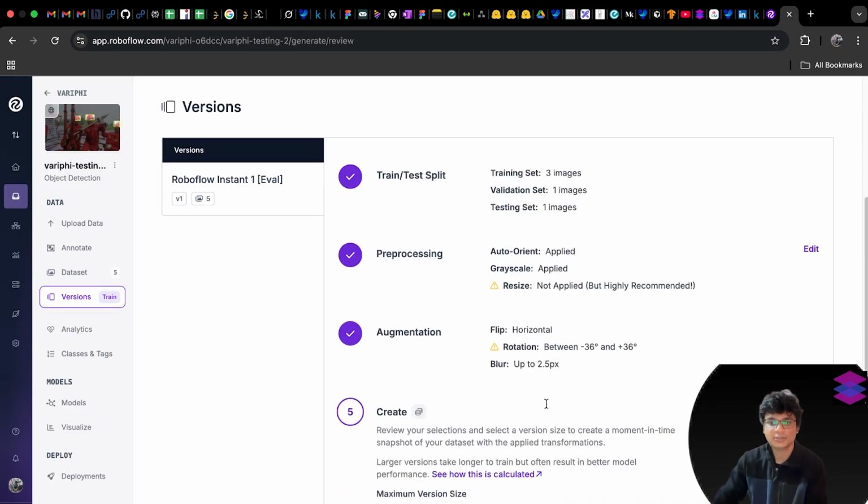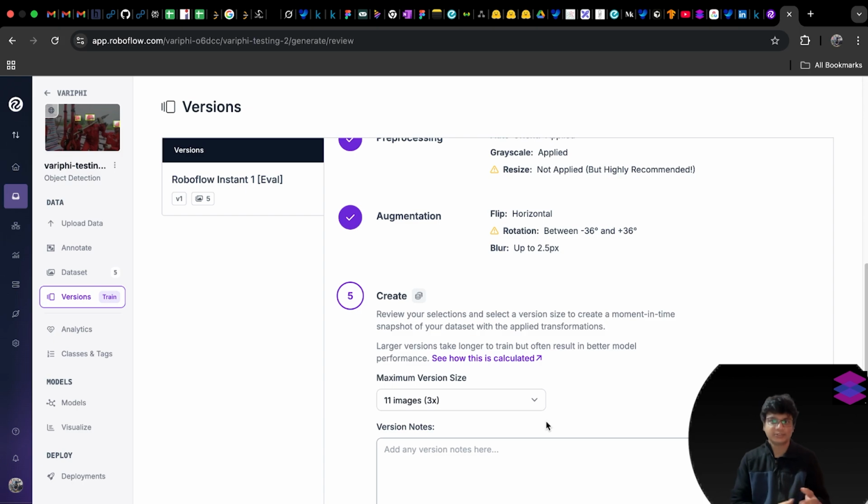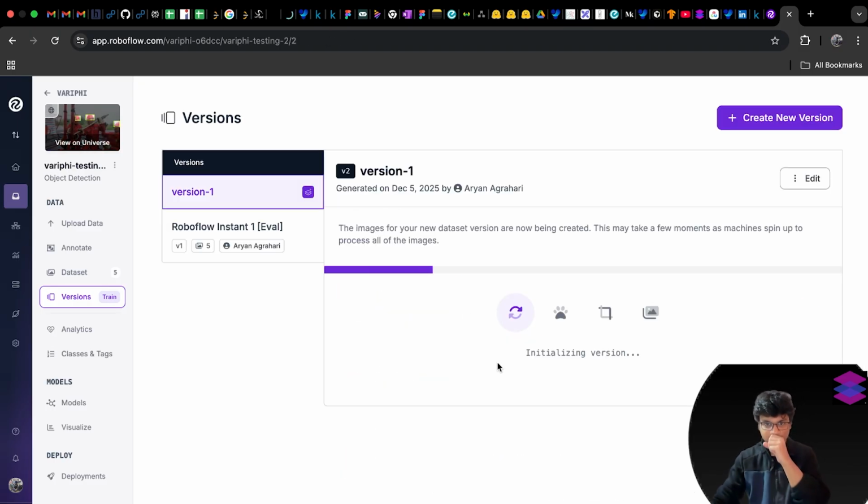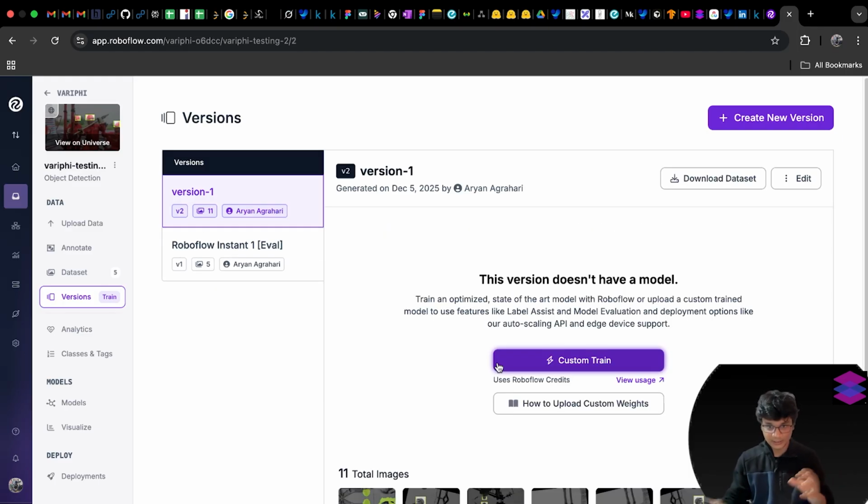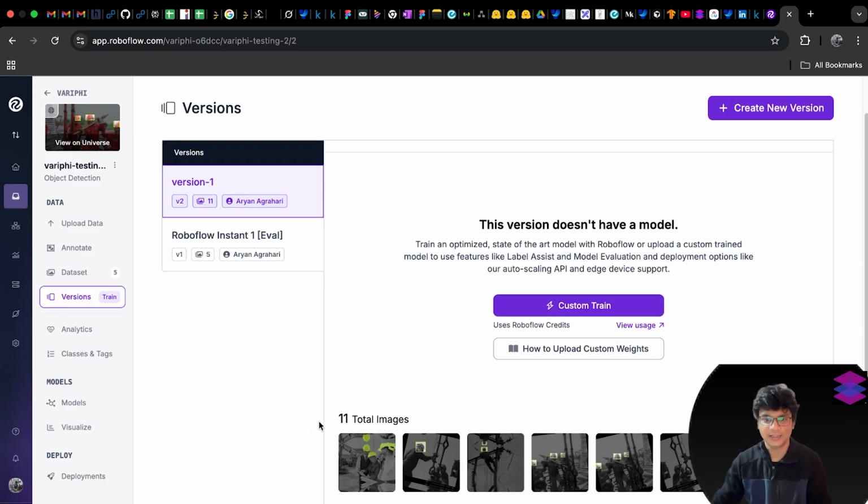Now if I press the continue button, after doing the augmentation part, of course, you know that the data set size will be increased. Then finally, you need to press the create button. So your data set, whatever your 5 to 6 images were, now after doing the data pre-processing and augmentation, it has been converted into a total of 11 images.